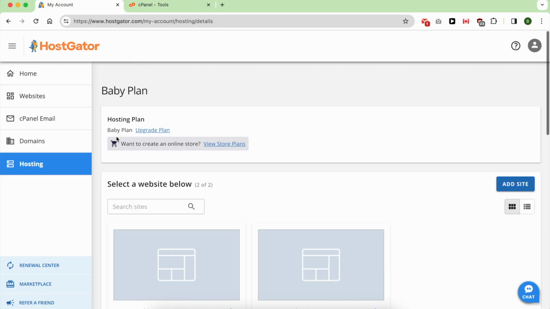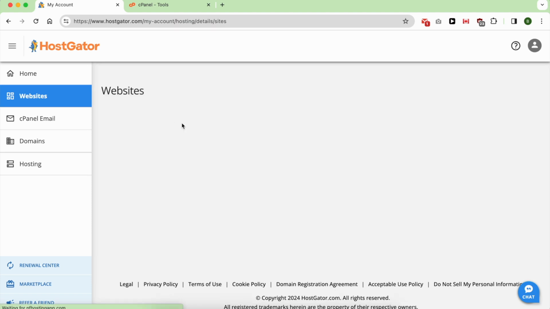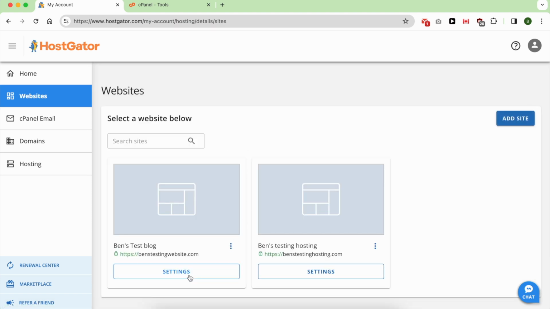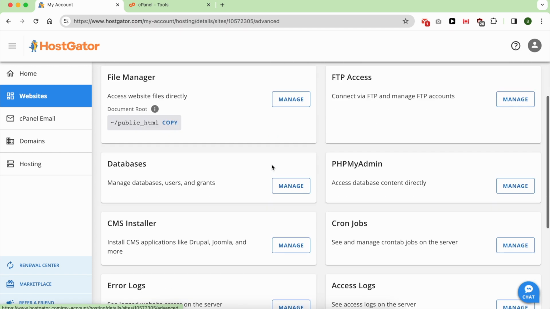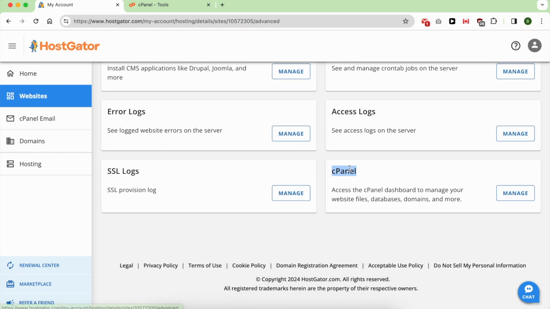The second method is from websites. Click on settings under your website and go to advanced. Scroll down and under cPanel click on manage.